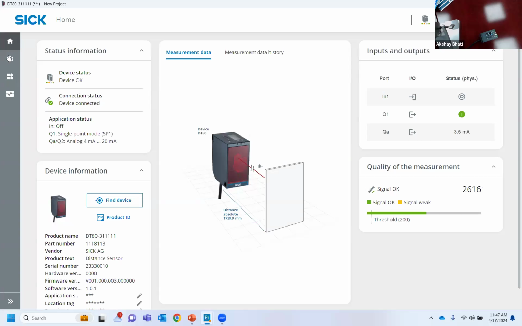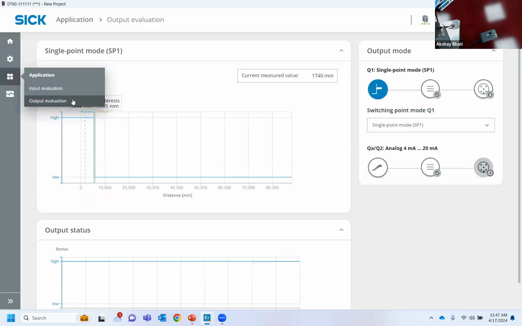So let's get into the distance measurement. Over here, we can select single point switching, so we can define our distance. This is our current measure value. Right now, the sensor is seeing 1740 millimeters.